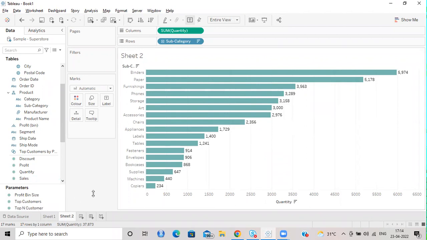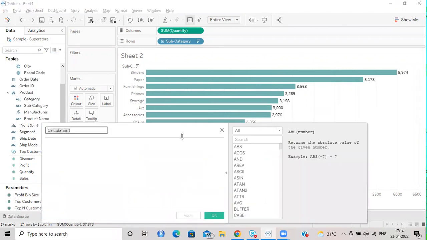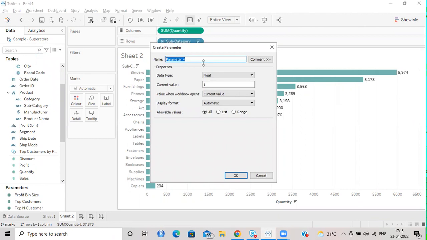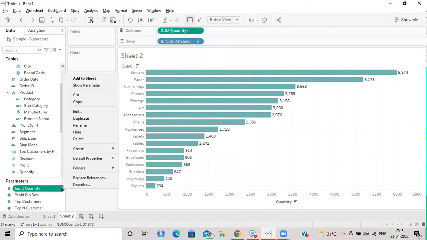Let's say we want to do that. How do we do that? Again, we need to create a parameter. Create not a calculated field, create a parameter. This time again, it is quantity, let's say input quantity, something like that. Okay. Now let's make it an integer, and current value, let's say make it 3,000, because that's the minimum requirement we have. I'll say okay. Now this is the parameter.